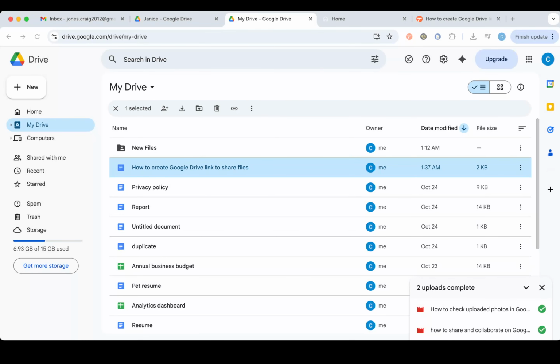In today's video, I'm going to teach you how to create a Google Drive link to share files. This is a great skill to have, whether for work, school, or personal use. With these steps, you'll be sharing content like a pro in no time.